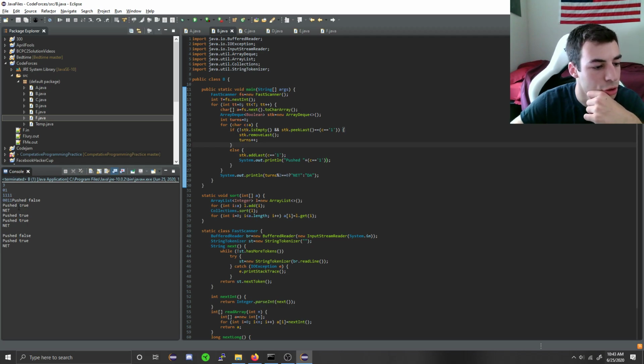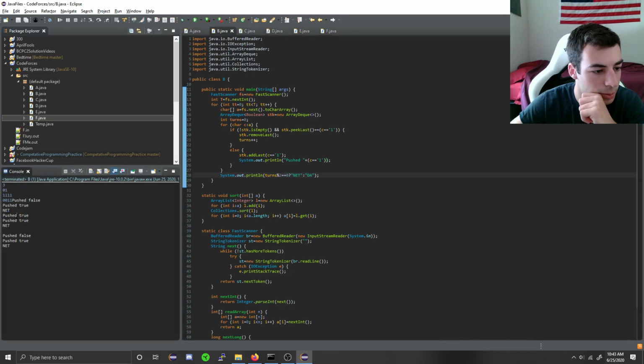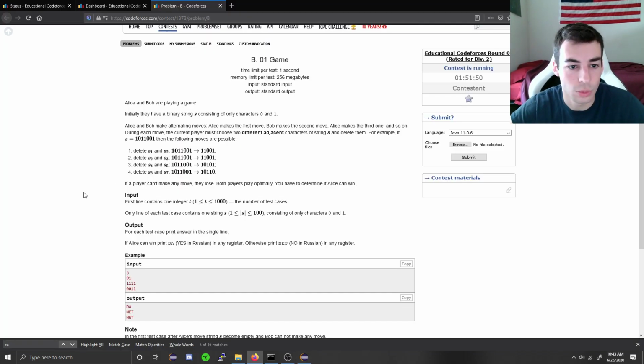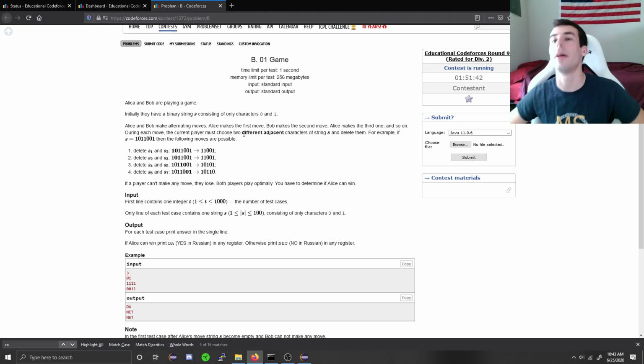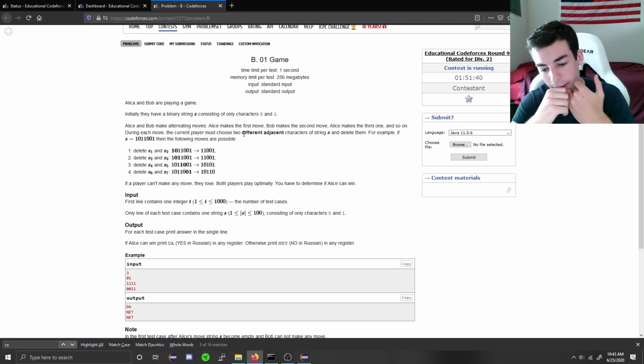Push false, push true, and then it should be 0. Okay. Push true, popped and popped. Wait a second. Does the string shrink? It does shrink. Oh, they have to be different. I thought they had to be the same.